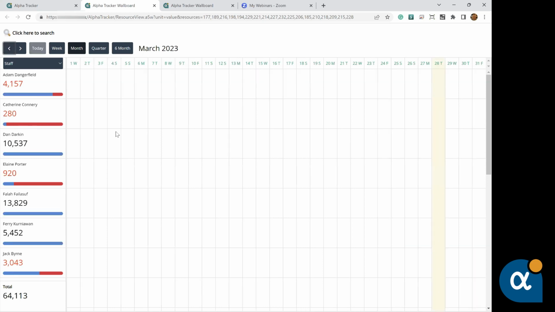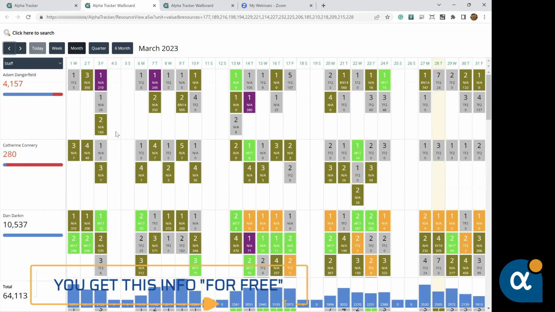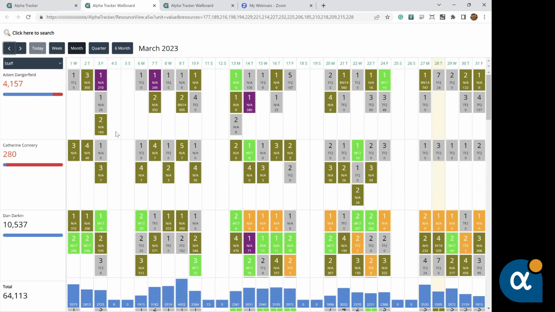I need to underline something as well for you. You get all of this information for free. You don't have to do anything different for this information to appear. Just by booking the information into Alpha Tracker, just the normal jobs, the normal appointments, all of this you get for free.